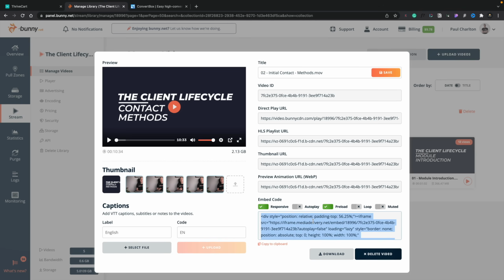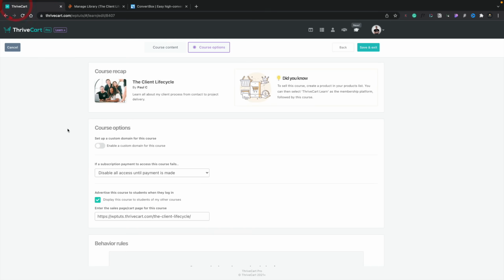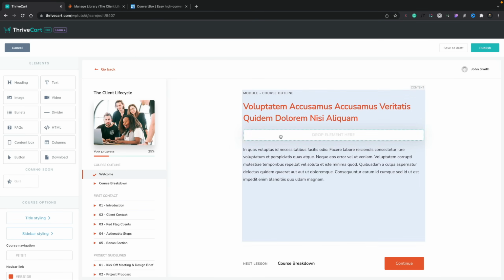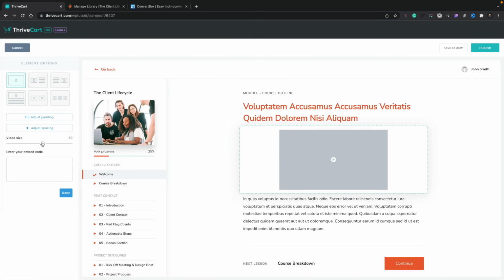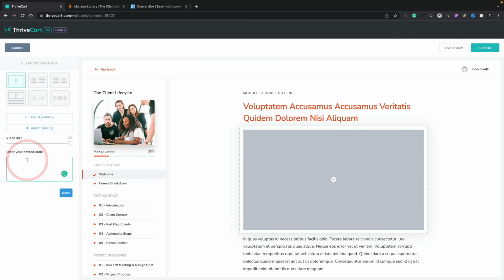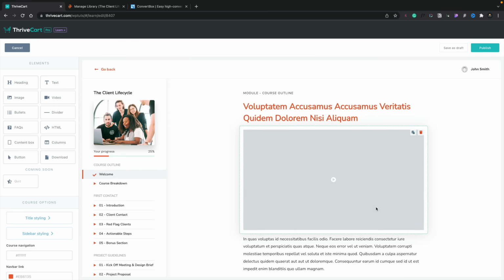Grab this little bit of code. So we'll copy that from there. We'll hop back out. We'll go back into Thrivecart. We'll grab a video, drop that inside there, set this to 100% and paste in the code, hit done, and we've now embedded a video directly from BunnyCDN into this particular section. Now, it won't play inside the editor, but it'll play when we preview this so we can take a look at it and see exactly how it all works. But that's how easy it is to combine these 2 together.